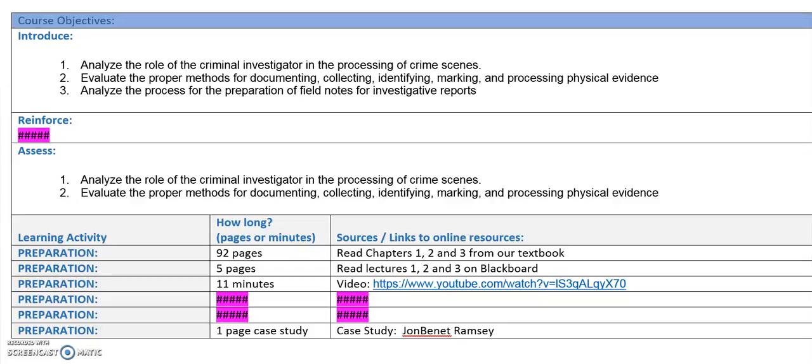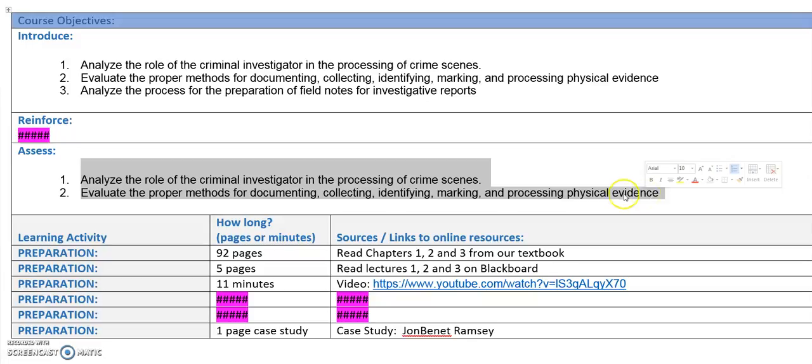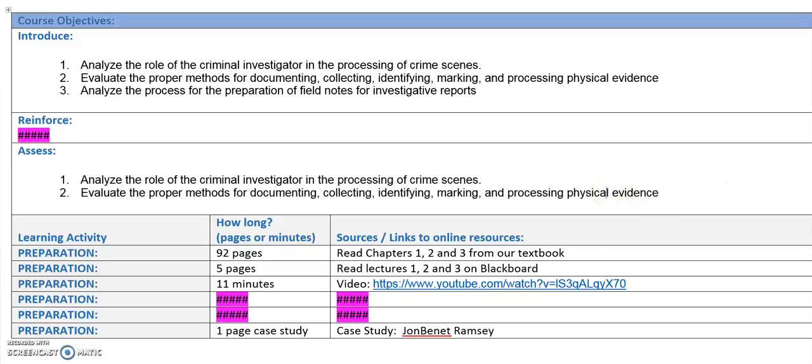Using the course objectives, simply indicate what will be introduced, what will be reinforced, and what will be assessed during that week. For CJ402, there are 3 overarching course objectives that will be introduced. It doesn't look like we're going to reinforce anything because it is just the first week. And then we are going to assess 2 of those overarching course objectives through our discussions and assignments.